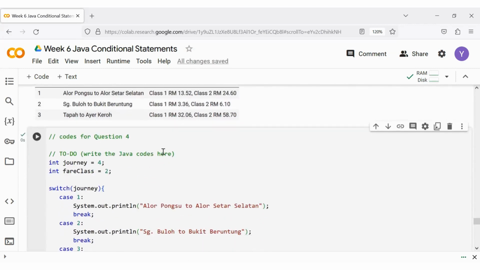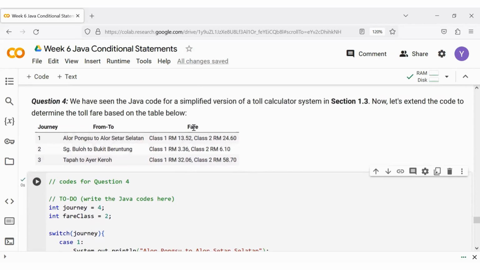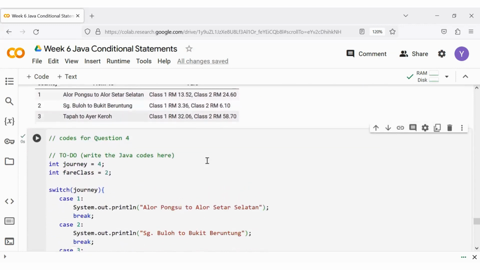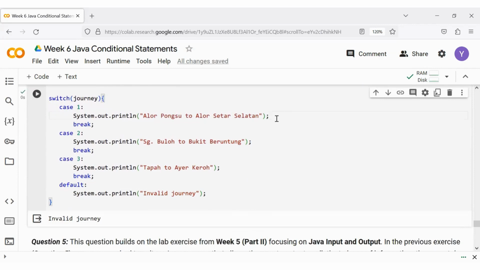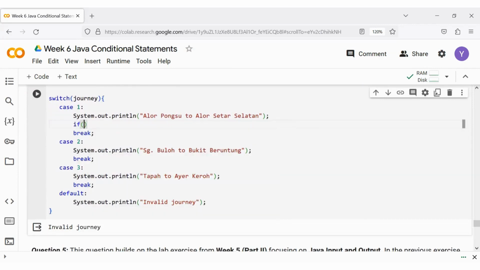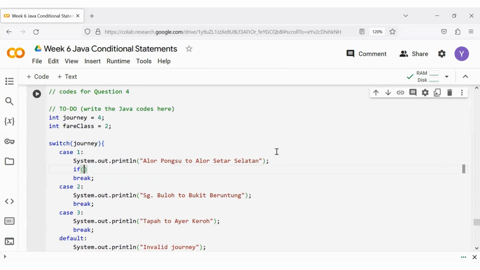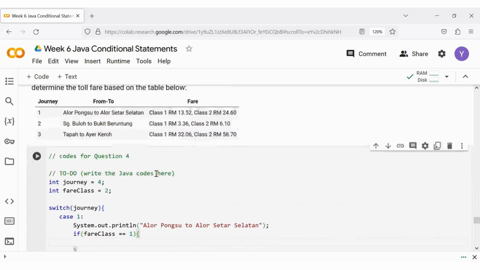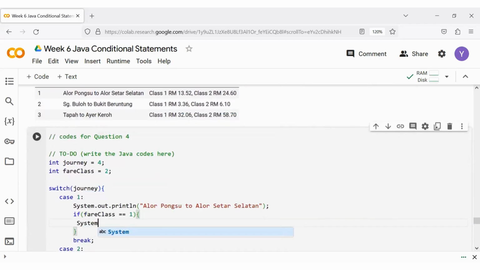Now we need to move on to the second one, which is the fare. It depends how you want to do it. Again, I'm going to do the if-else statements. I'll just do if fare class is equal to 1. Remember here, you need to use the double equal sign. Then I'll just print the price without doing much: 13.52.